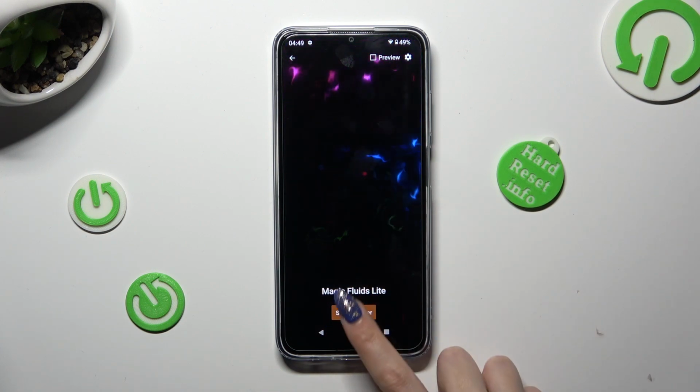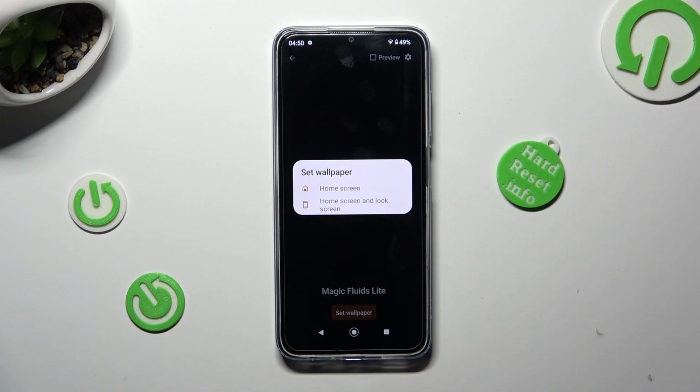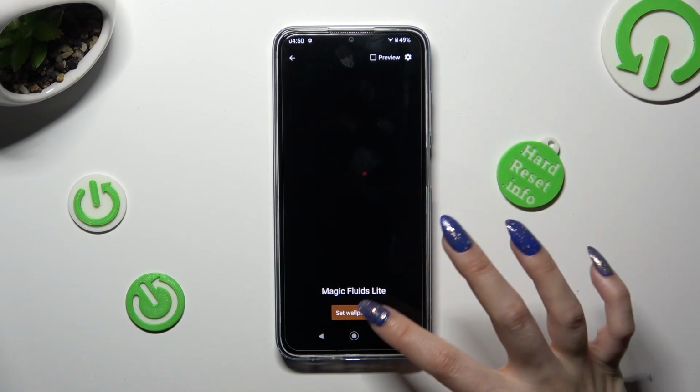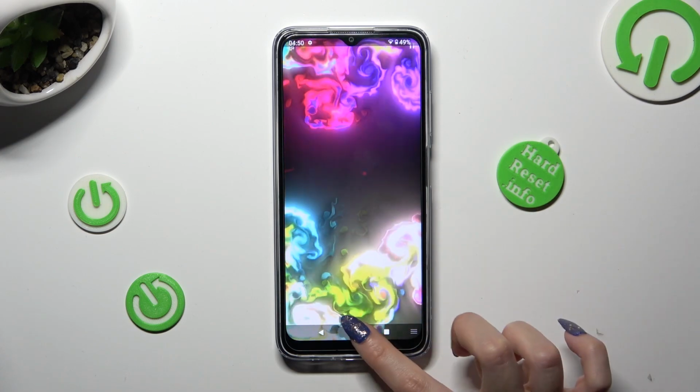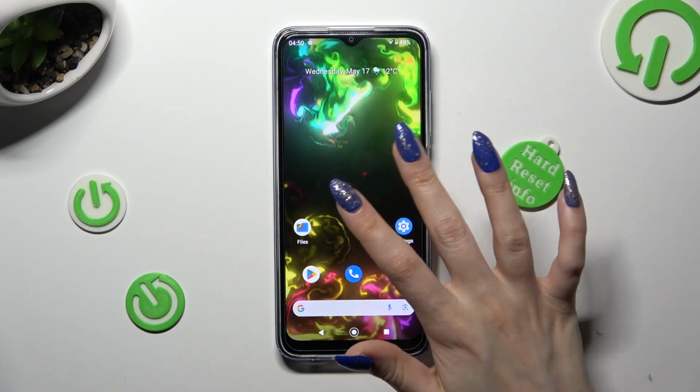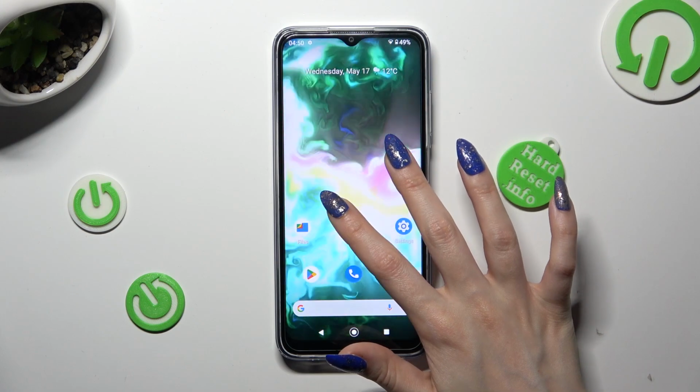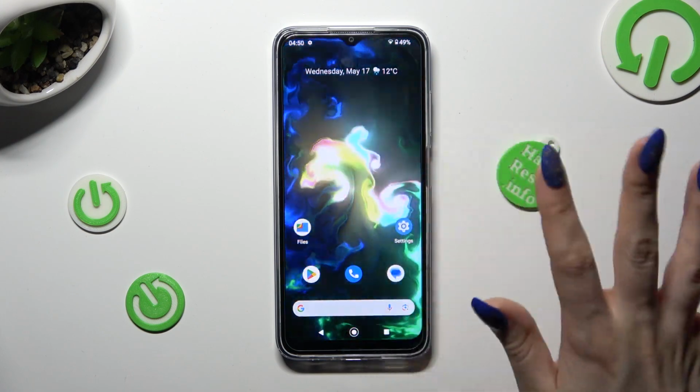Click on Set Wallpaper and click on one of those options, Home Screen or Home Screen and Lock Screen. I want to apply mine to Home Screen only, so when I click and go back, I can see that my wallpaper was successfully applied.